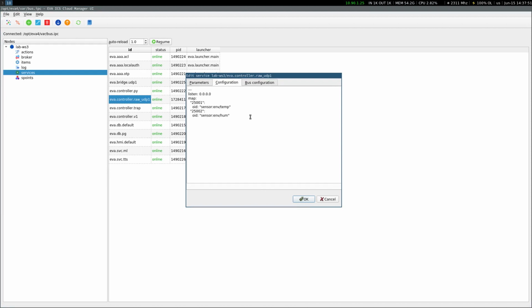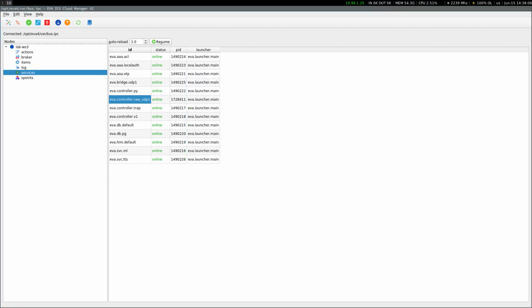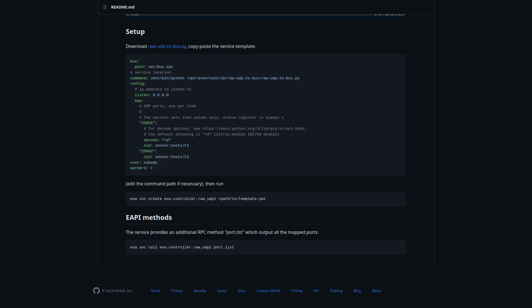Just don't forget we need to have string keys for JSON by default, so we need to quote all port numbers. Here is actually a configuration explanation for the service. There is a service location, there is one IP address to listen to, and several ports, one per sensor.